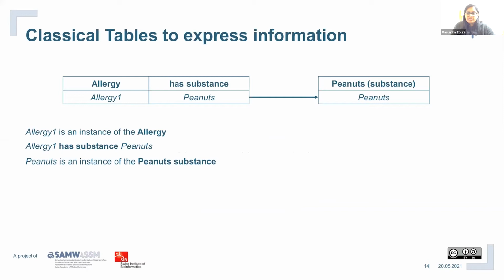You may all, or some of you may, be familiar with table representation of data to express information, as Philip already mentioned before, where the columns represent types of data and the rows are the instances of the data. In this example, we have two different tables, and we have one instance, allergy1, that is an instance of allergy. We also know here that allergy1 has substance peanuts, and peanuts is actually an instance of the peanuts substance table. So there is a linkage that is done here.